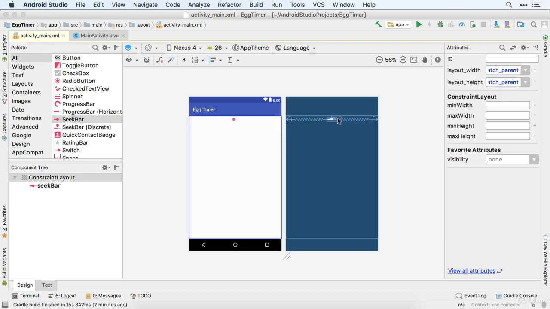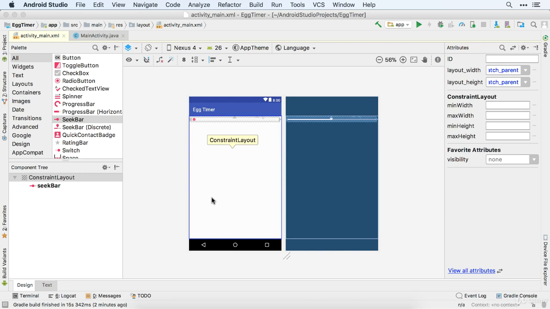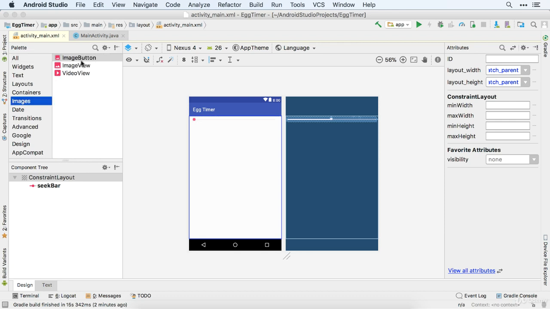Now with this, we've got to make sure we select this, and we'll fiddle around here till we get to extend. Perfect. So now we've got the seek bar, which is in a good place. Now the next step is we need to go ahead and get an image view so that we can show the egg there. So let's go to our images here. Oh, there's an image view. We'll go ahead and bring that out.